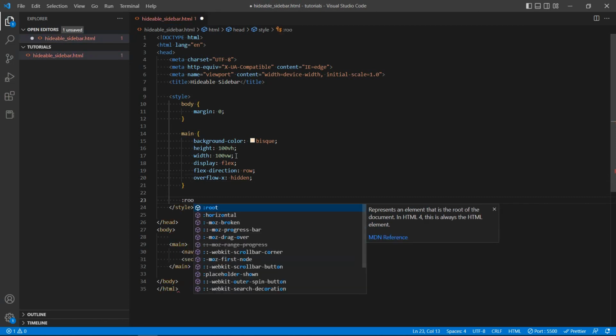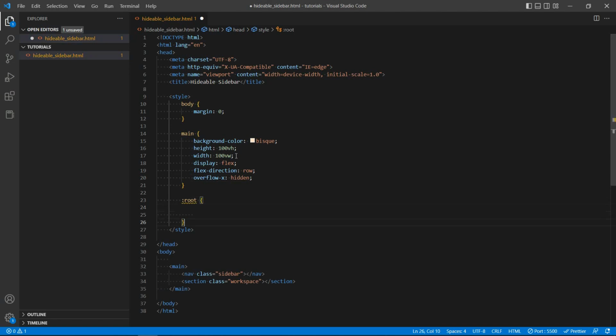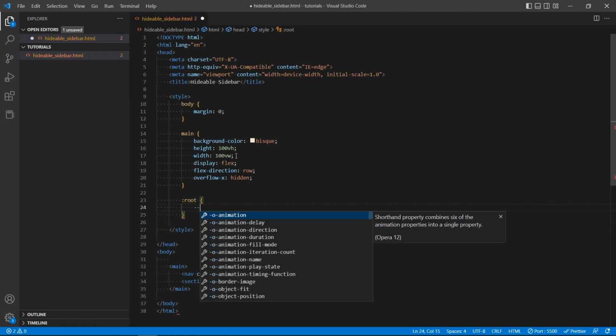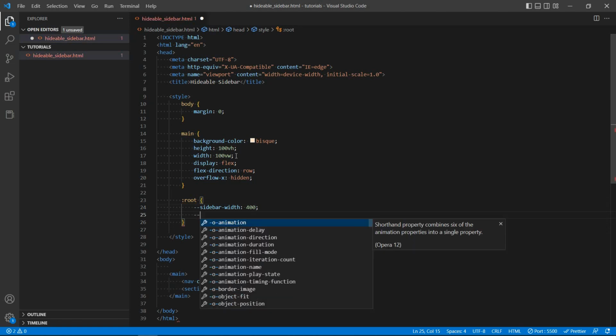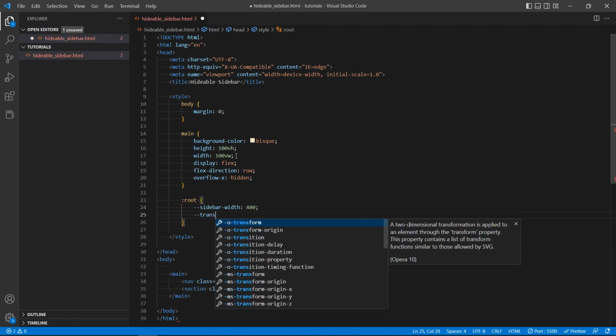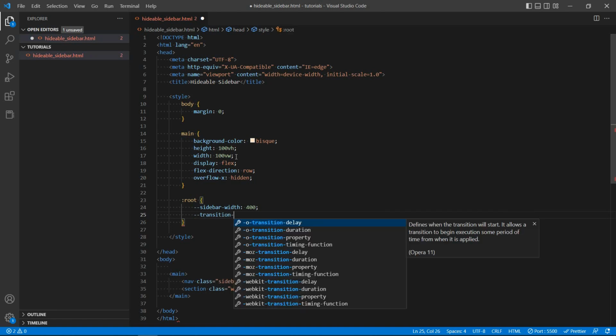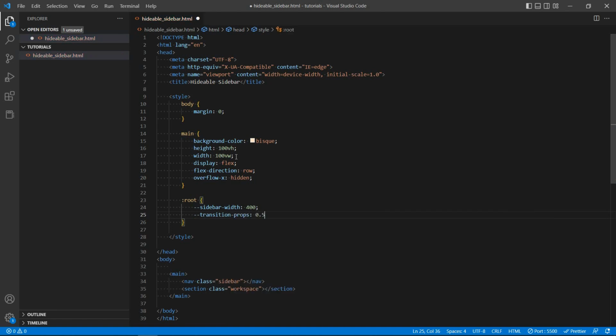Now let's define some root properties for the sidebar and for some of the elements here. So let's call it sidebar width. Let's make it 400. We're gonna add the units later. And some transition properties, so it can go from one state to the other in a smooth manner. So 0.5 seconds ease in, out.